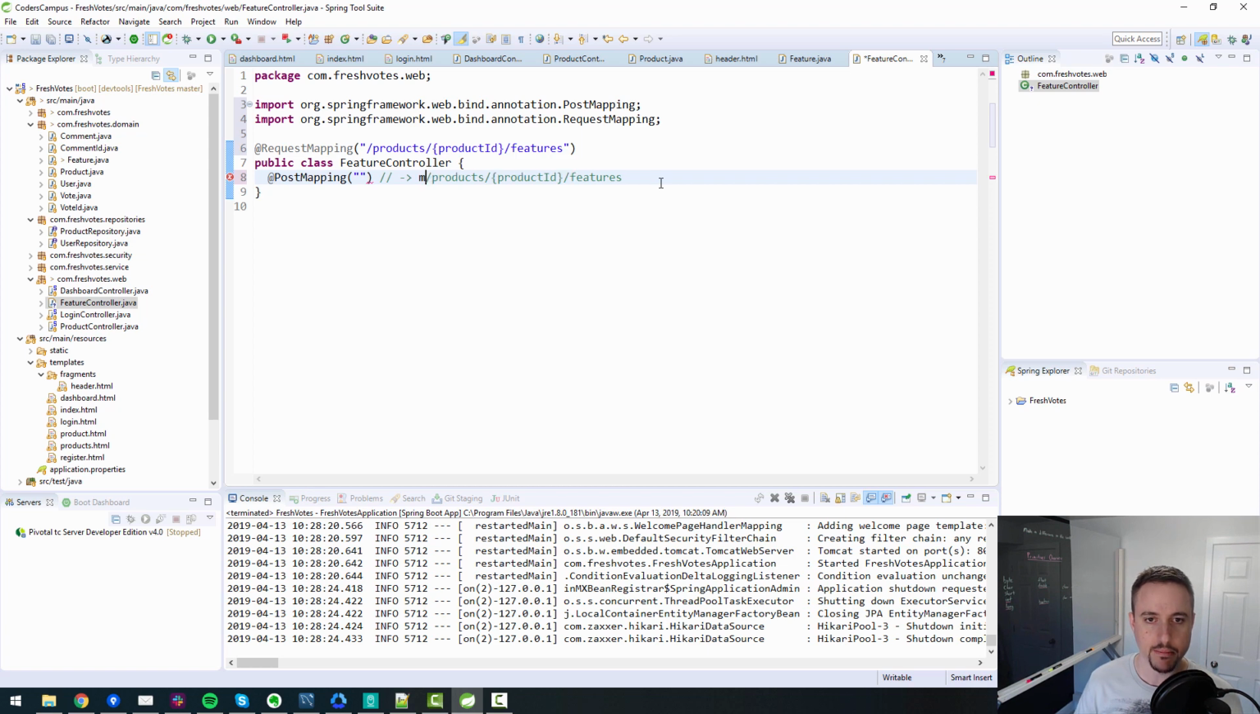So I'll say this maps to blah, right? Okay, so public String, and this is create feature, essentially, is what we're doing.